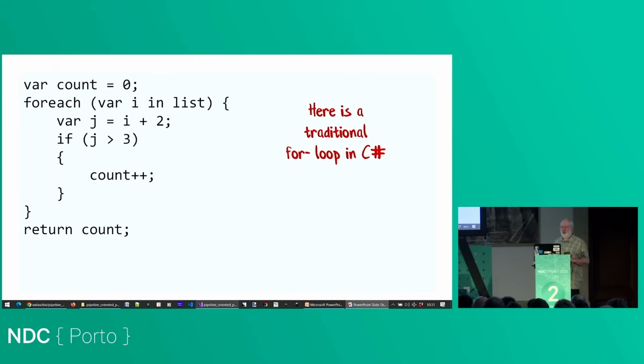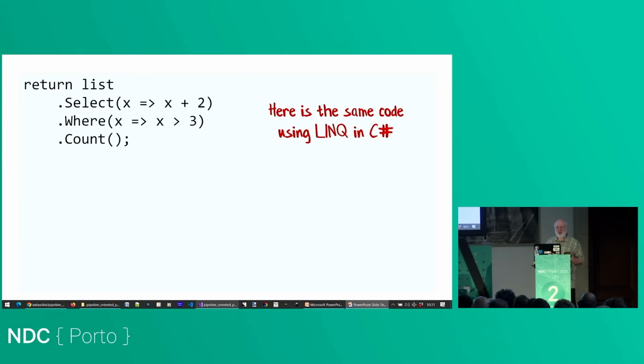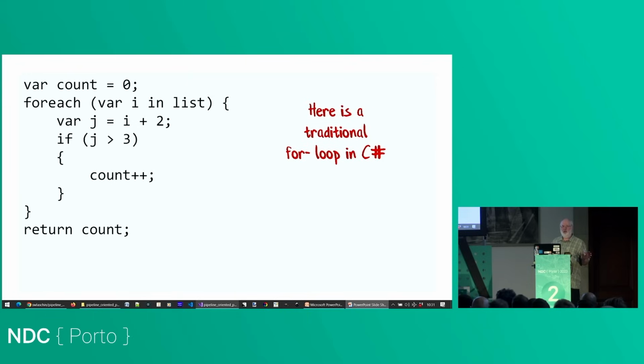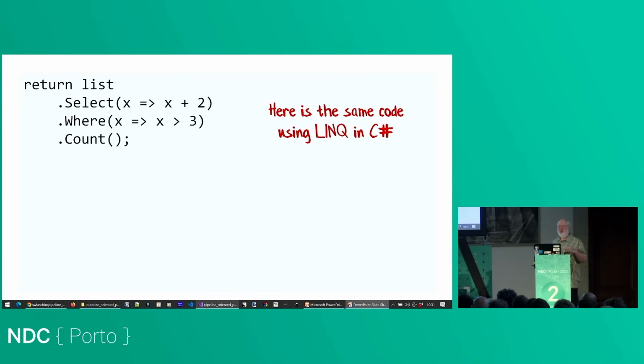Enough talk here. So this is a for loop in C#, and it's a very stupid example, but trying to figure out what it does is not 100% easy, because there's a branch, and there's various things going on, there's a mutation, and so on. Right, let's look at the same code in LINQ. Right? Now, I claim that this is easier to understand than the for loop. I mean, I can just look at this, and I can see what's going on.